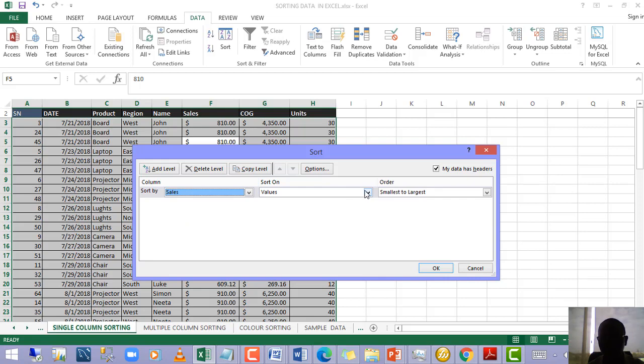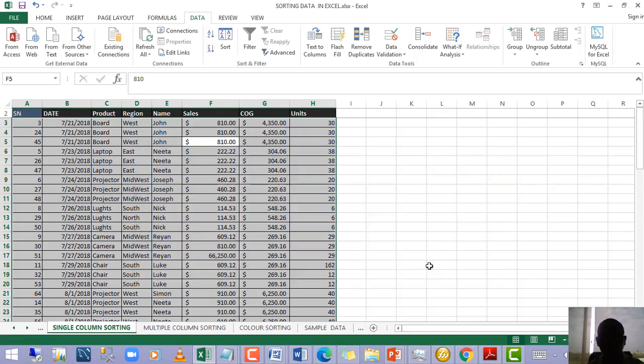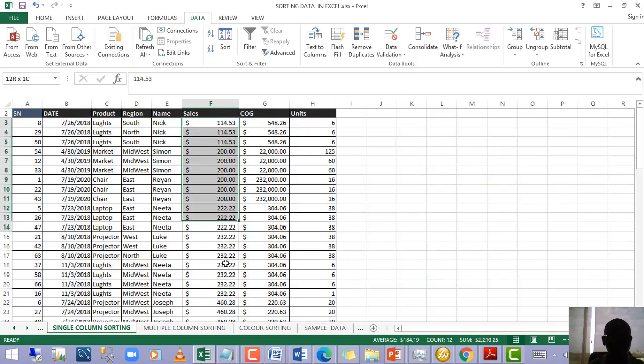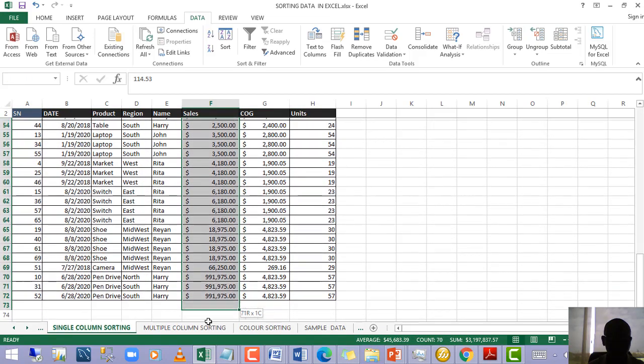Okay, now let's say you want to know, let's use value as a criteria. Let's say you want to view the sales value from the smallest to largest, so you can see the column from the lowest value to the highest value. Can you see?